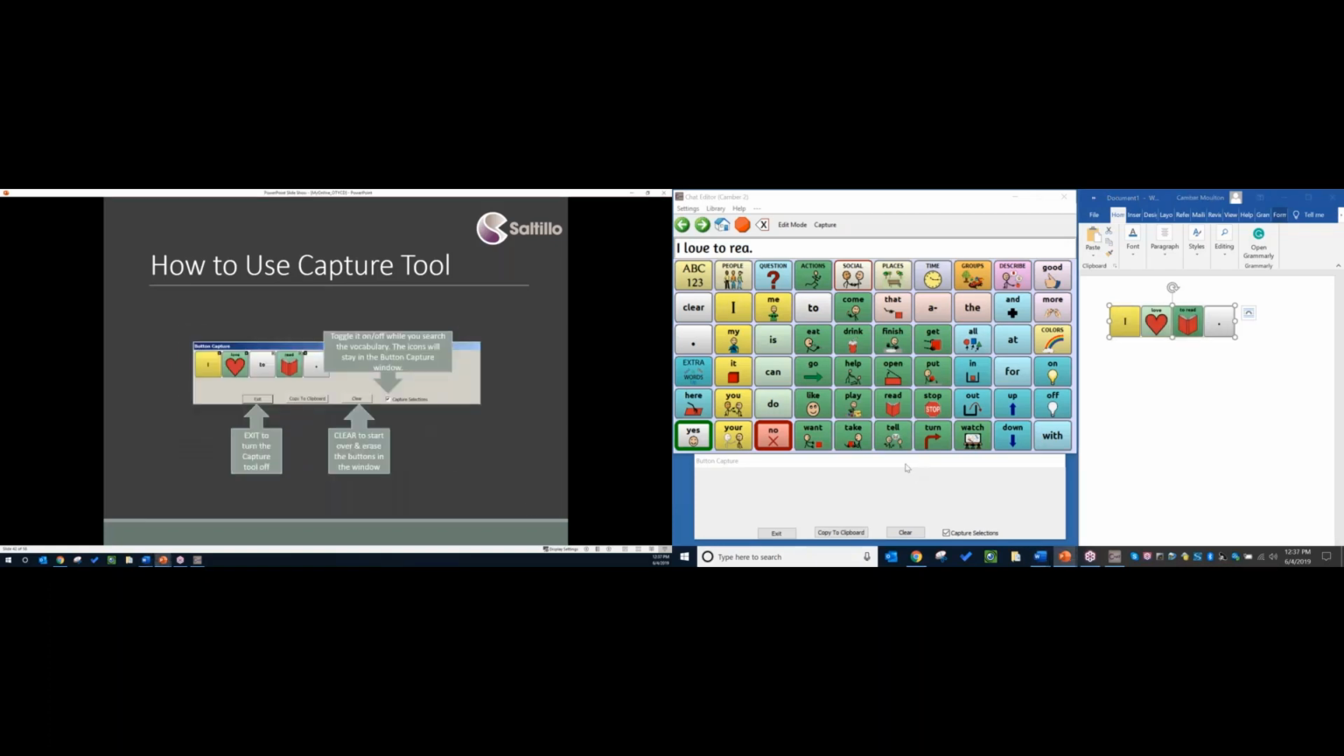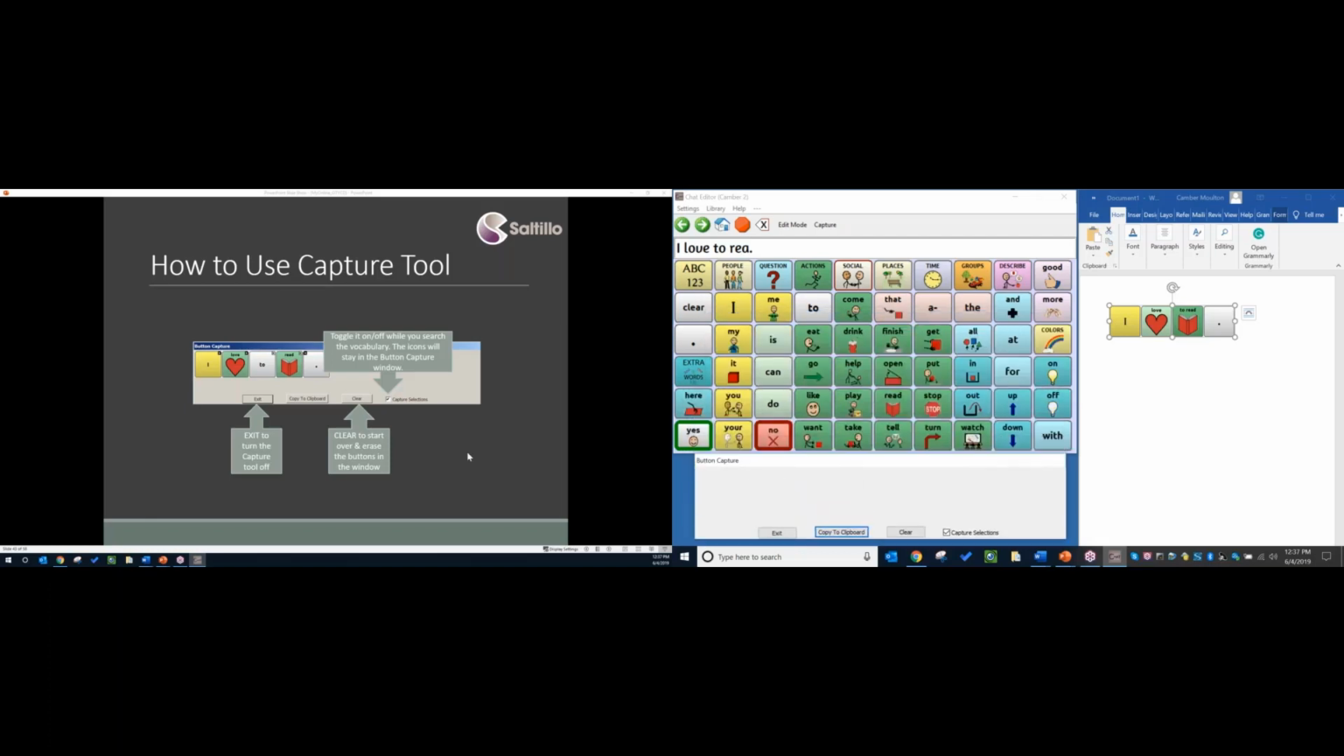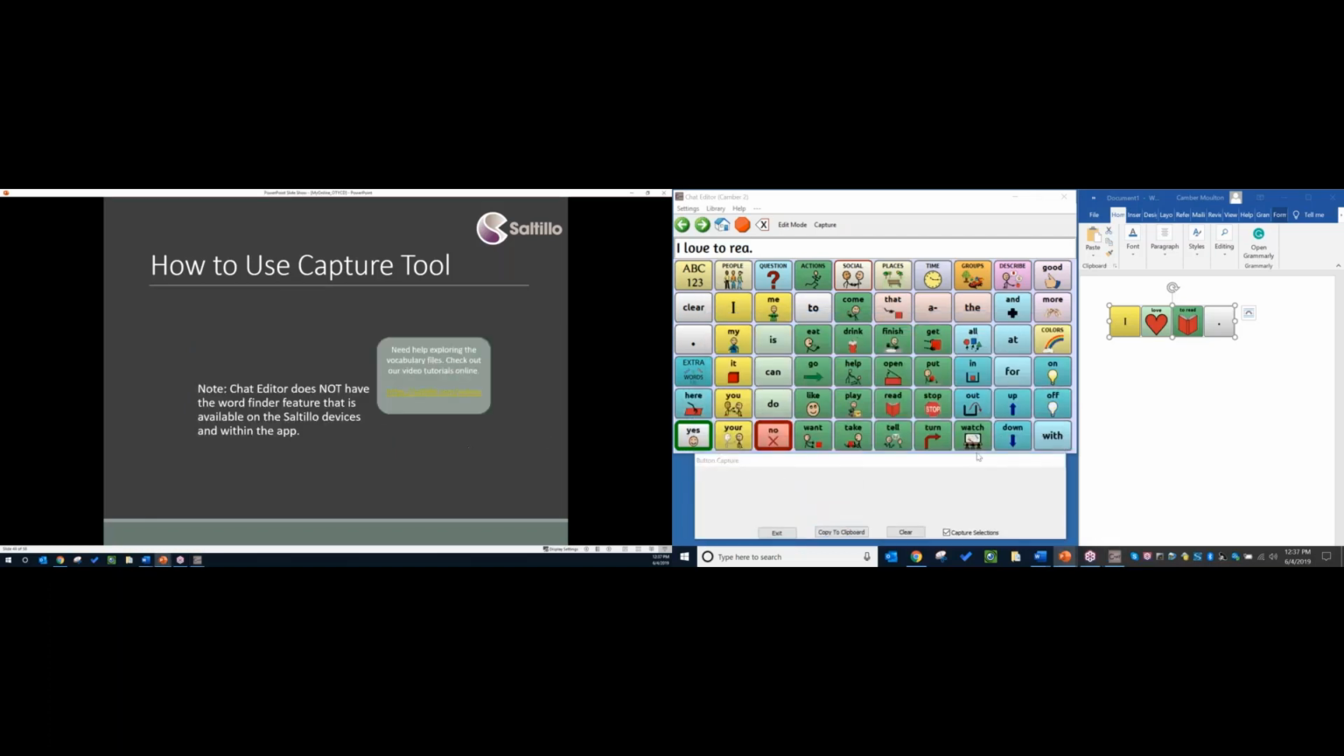So looking at the capture tool real fast, obviously exit gets you out of capture mode. Copy to clipboard. This clears the section in this toolbar, and then capture selections. This is a very great tool to capture selections because there is not a word finder tool in ChatEditor like there is on our devices.